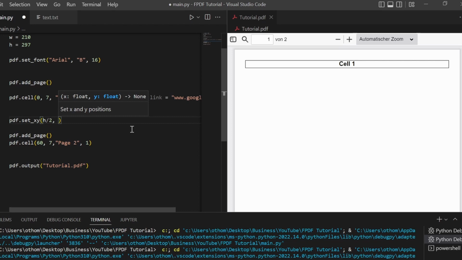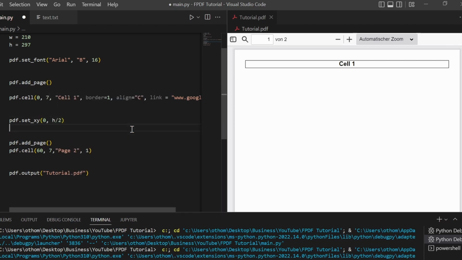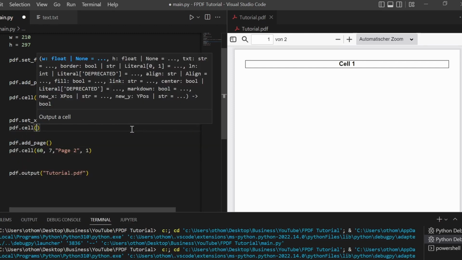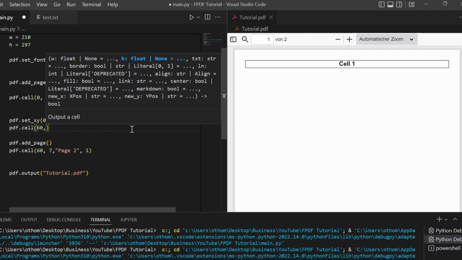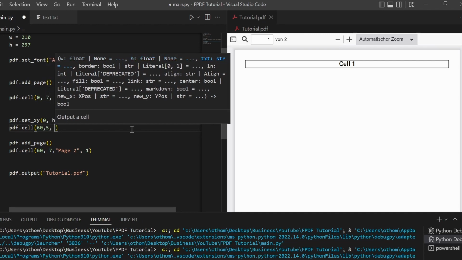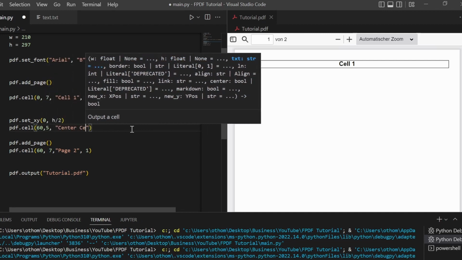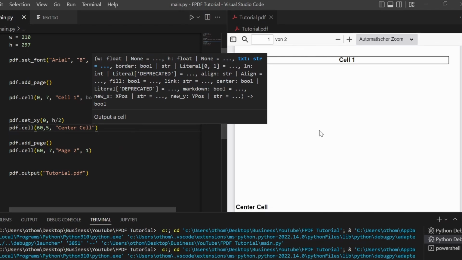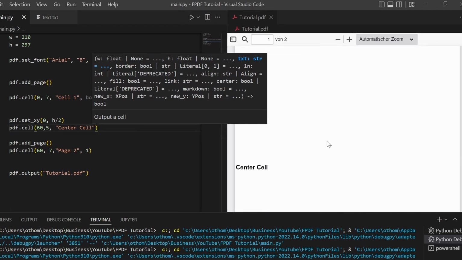And the x position, oh no, that was x. X is 0 because we want to be at the left margins, and this will be height here. And if we then add a cell, let's say 65, center cell, and now we are in the center.